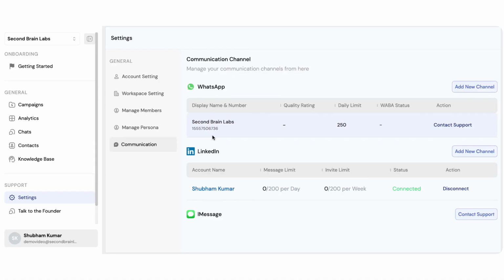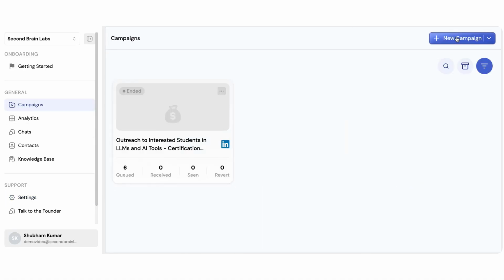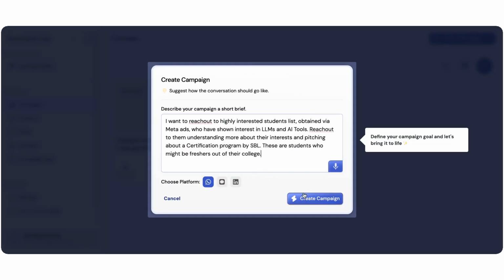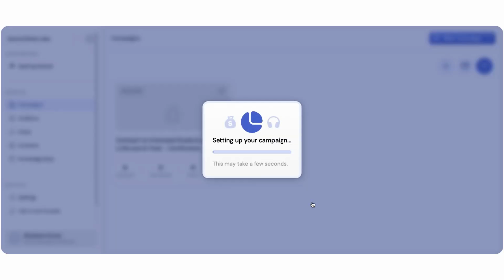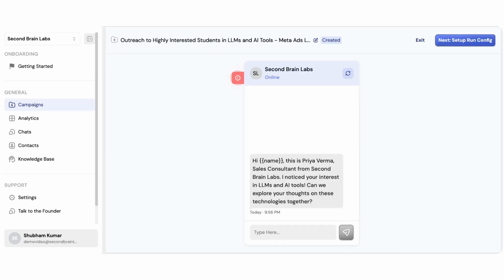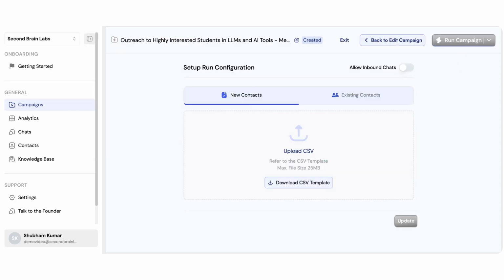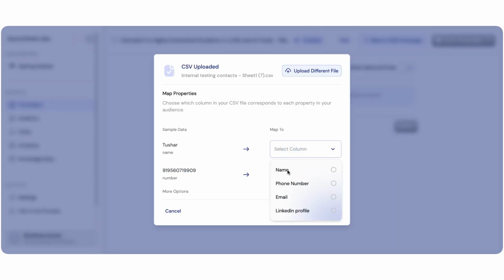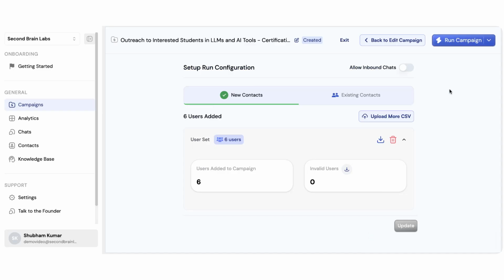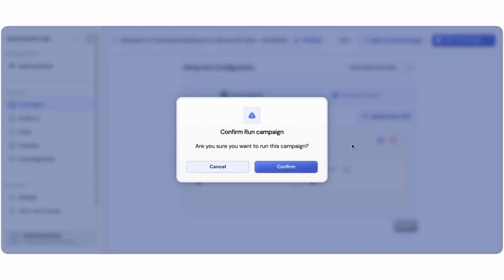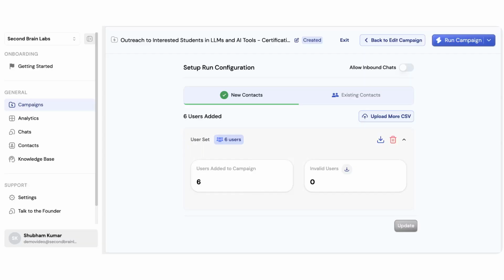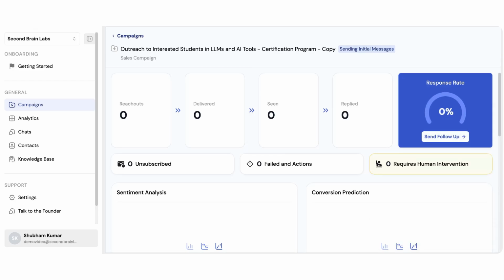Now the campaign process is the same. Click on campaigns, new campaign, give your objective, and click on create. After you are convinced with the simulation, again let us click on the setup run configuration, upload our contacts. We can map the name as name and numbers as the phone number channel here. And just click on upload. Upload your contact and let's just click on run and confirm. Congrats! Now we have also made our first WhatsApp campaign as well.